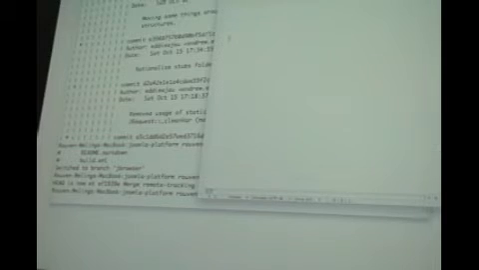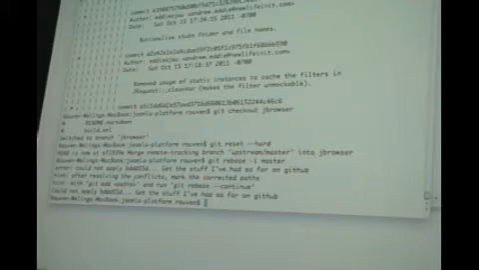Okay, that'll be that way. Save, and I get "could not apply. Get the stuff I had so far on GitHub." Error. Okay. Oh my God. I'll just skip that one because I don't know what's wrong.